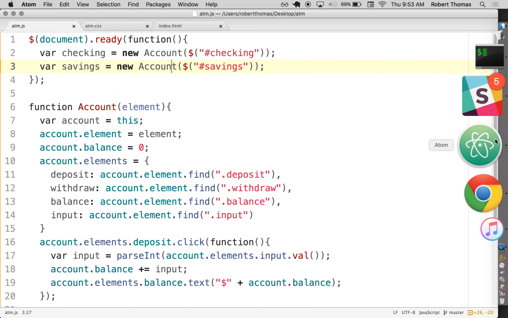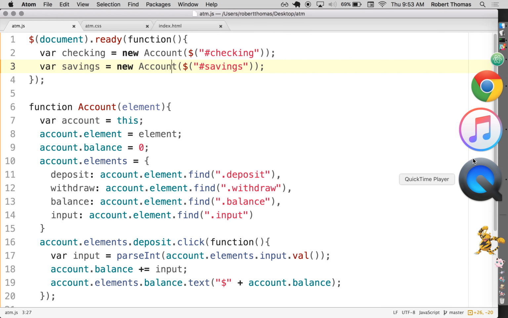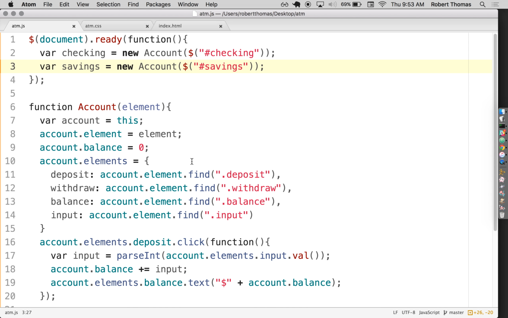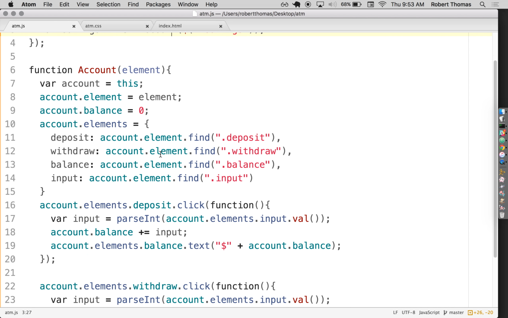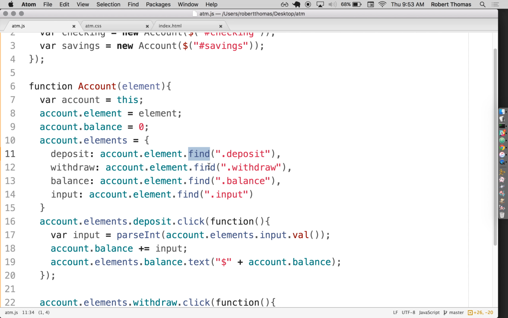Max? Just to understand this .find a little further. The .find looks at the element, but deposit, withdraw, balance, and input are all looking at the element. Can you describe the difference? So .find is saying look inside. It's account.element.find. It's saying look inside account.element.